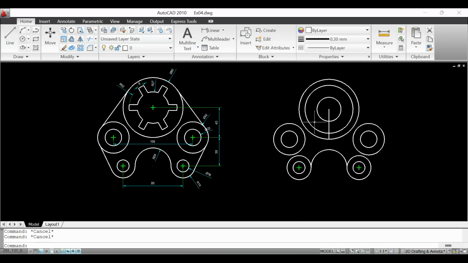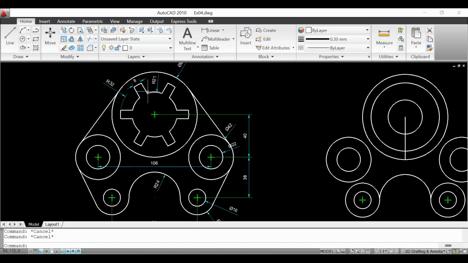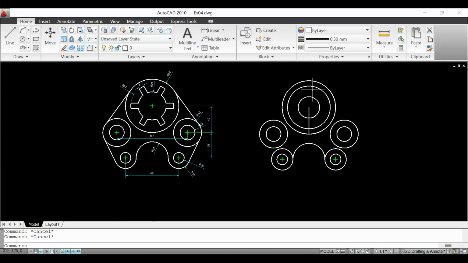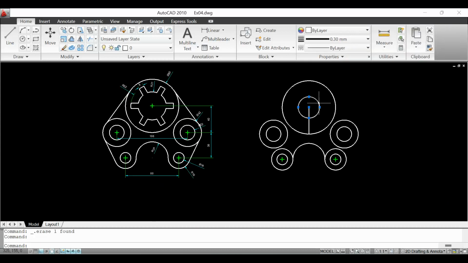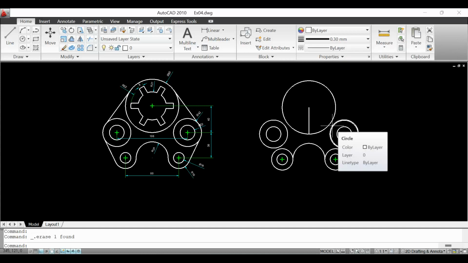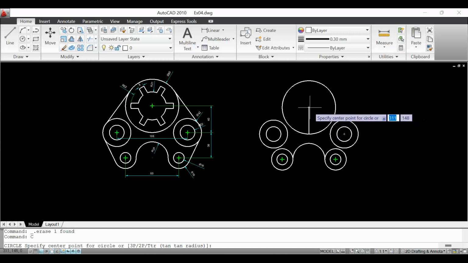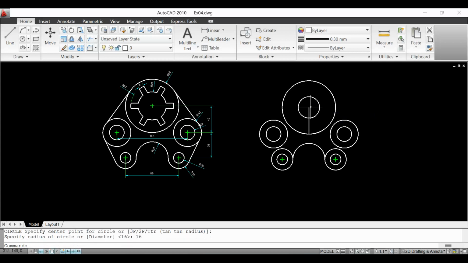It's 32 and it's 21. It's 21. So you can check, double check whether the drawing is correct. So circle, the outer is 80, radius 16 and radius 21. So you can click it, 16 and 21.